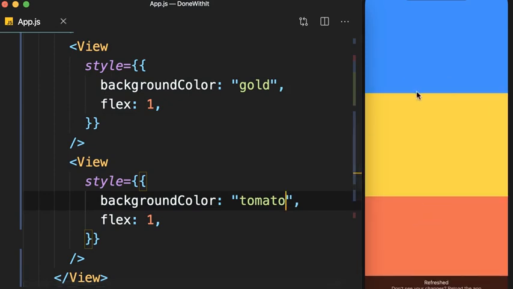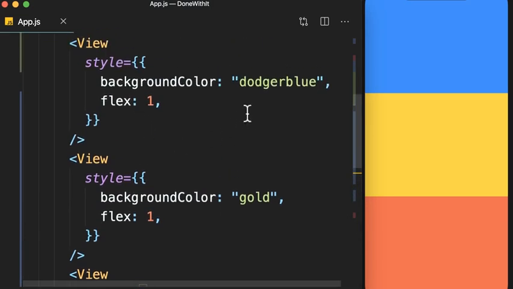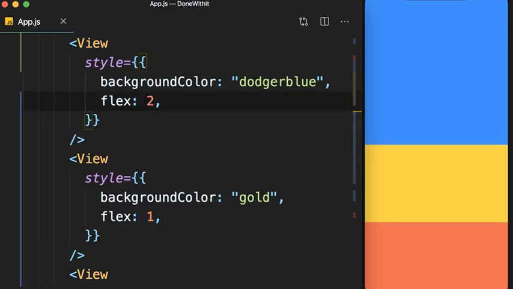So this is what we get. So now our screen is divided into 3 segments. Each view is taking a third of its container or a third of the screen. Now, what if we set the flex property of this blue view to 2? Now the blue view is twice as big as the other views.